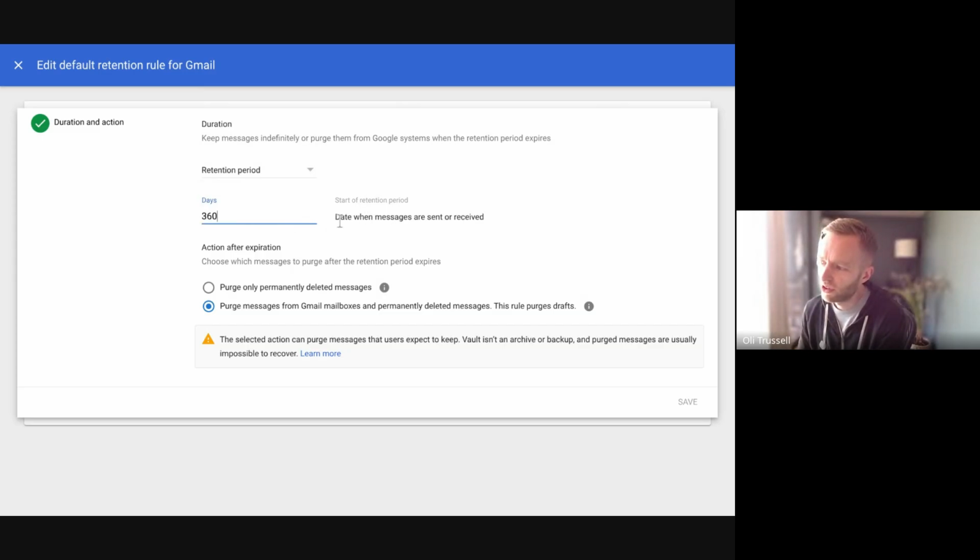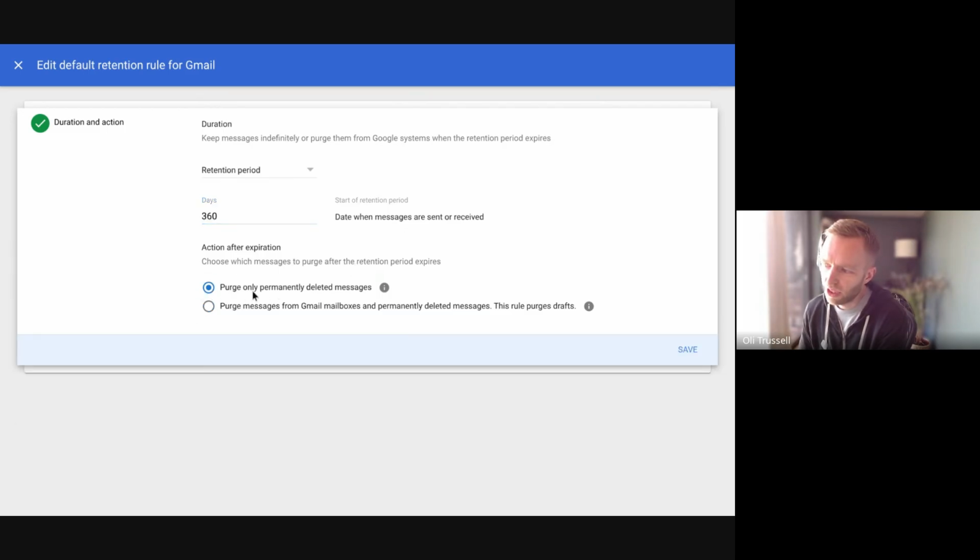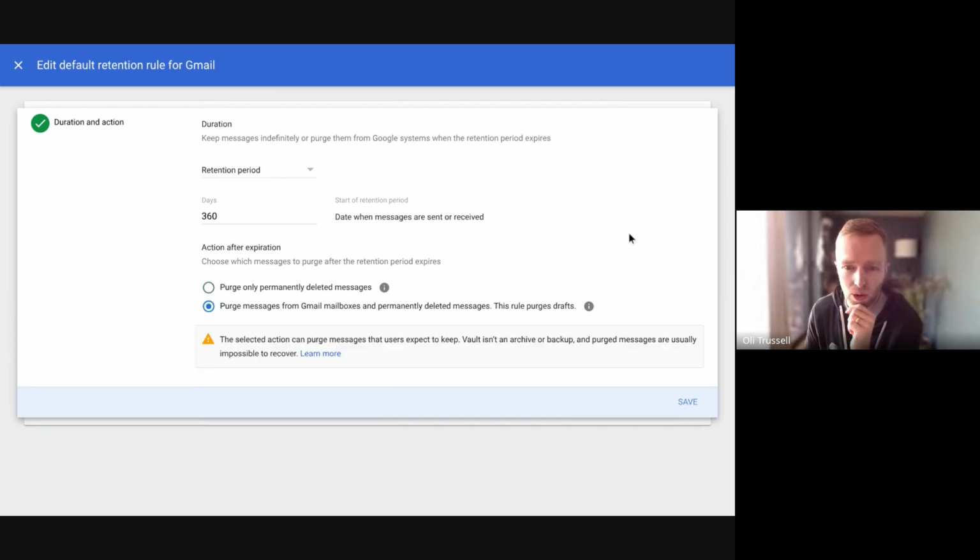And I've got this option to choose when messages are sent or received. You have these options here as well. This one is less intense. It would only purge messages that a user has actively chosen to delete. Whereas this one here is a bit more end user impacting, where it's actually going to go through and delete any messages that are in Gmail mailboxes and permanently delete messages and drafts as well. So this will make sure that if you had a policy where you don't want mail to exist within an inbox longer than 360 days, that would go through and configure it.